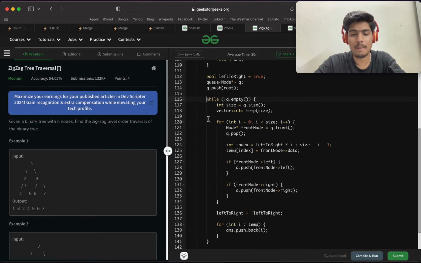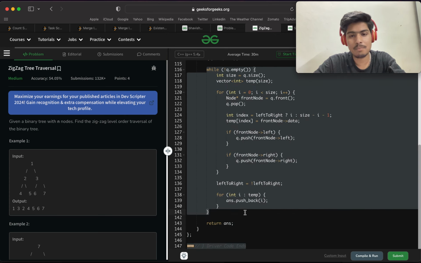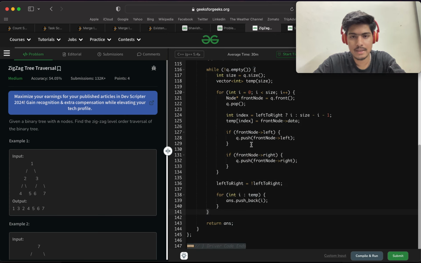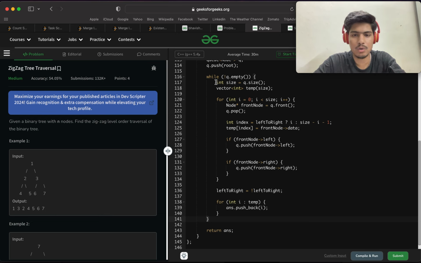I will apply a while loop, जब तक क्यू इज नॉट एम्प्टी, जब तक क्यू एम्प्टी नहीं होती तब तक के लिए लूप एग्जिस्ट करूंगा, और उसमें साइज देखता जाऊंगा कि क्यू का साइज कितना है, ठीक है. और उसके अकॉर्डिंग मैंने टेम्परेरी वेक्टर बना दिया, और फिर उसको मैंने जो क्यू का साइज है उसके अकॉर्डिंग मैंने एक लूप लगाया, ठीक है. उस लूप के लिए मैंने एक टेम्परेरी नोड बना लिया, फ्रंट नोड, जो कि क्यू डॉट फ्रंट को शो कर रहा है, और क्यू को पॉप कर दिया.